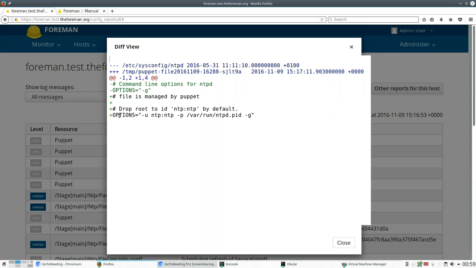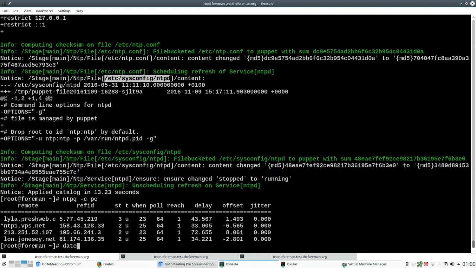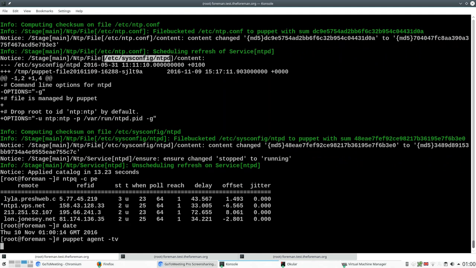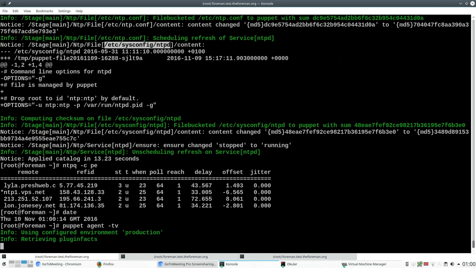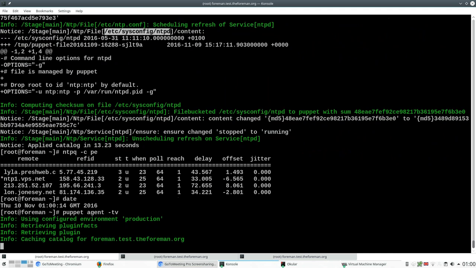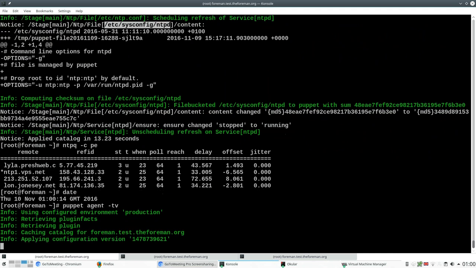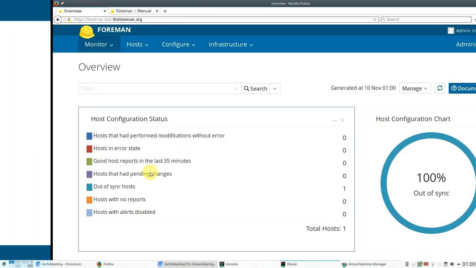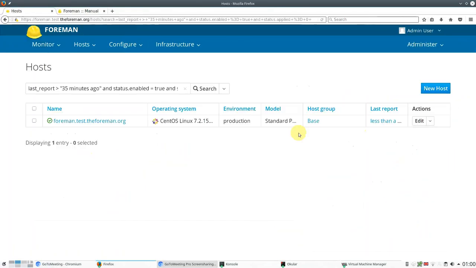Let's just see if that's been fixed. So again, nothing will change now because we haven't done anything to the host. There we go. So we've got good hosts in the last 35 minutes. And if we hover over the tick here, no changes because there was nothing in the most recent report. So that's a very quick look at reports.